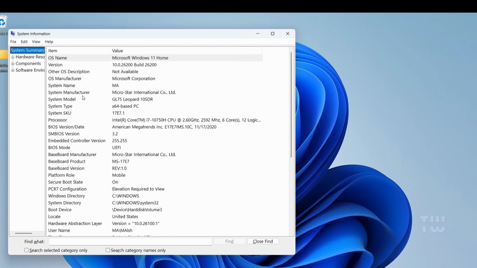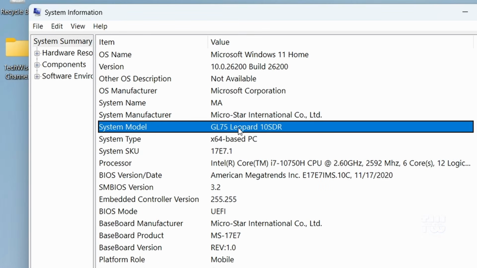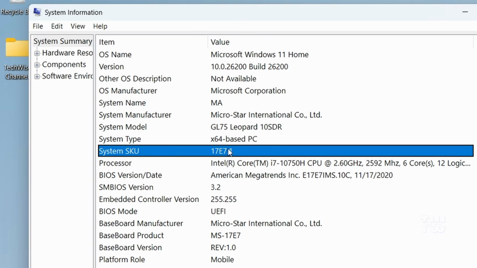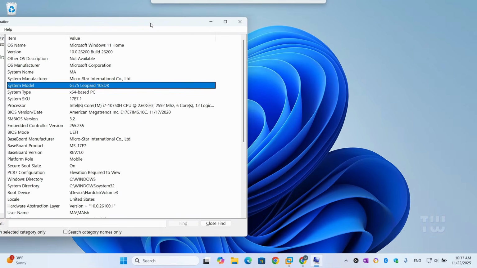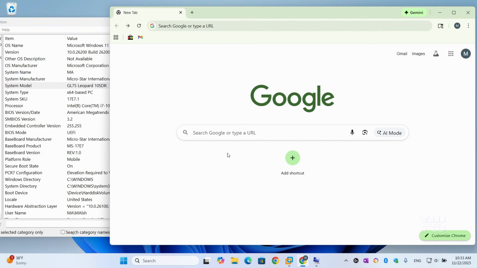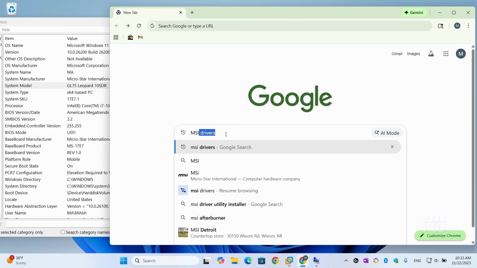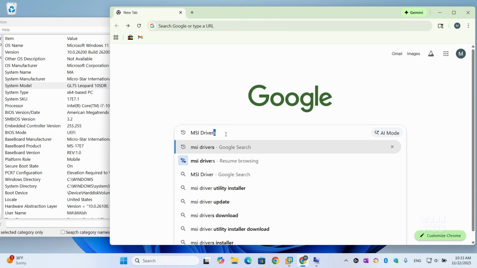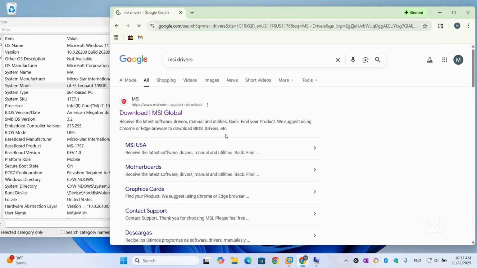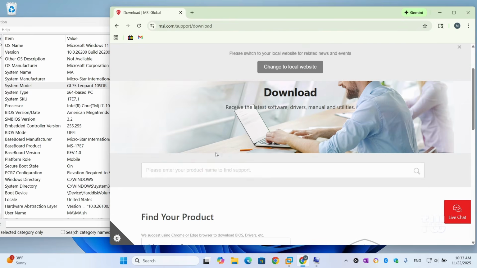Now let's look for the system model. This is your device's exact model number. If you need the serial number, just look for System SKU or serial number. And once you have that, open a browser and let's search for the driver. Since my laptop is an MSI, I will search for MSI followed by the word drivers. And I'll just select this first link from the result.